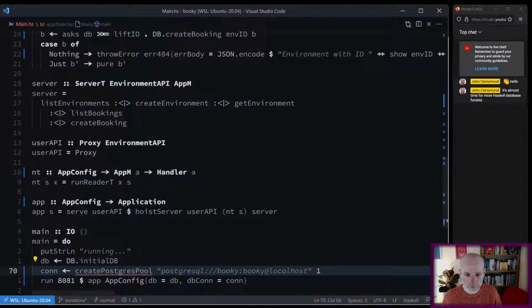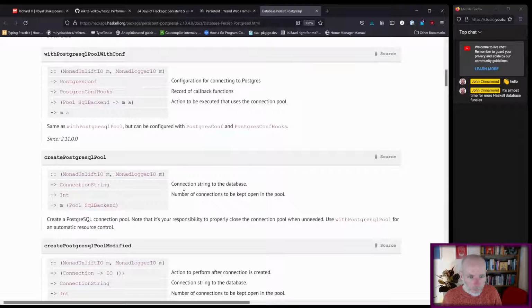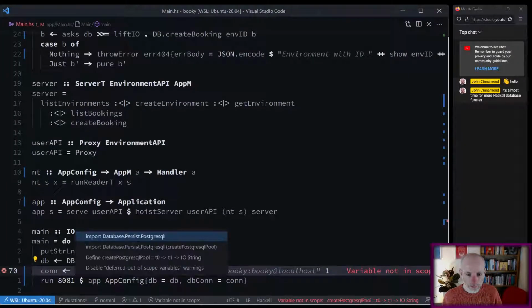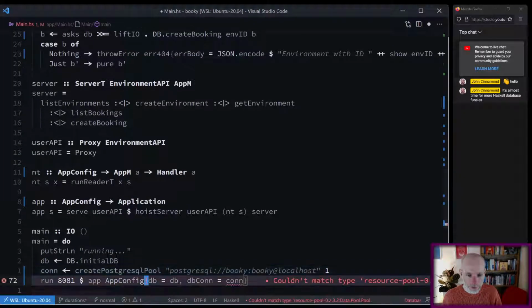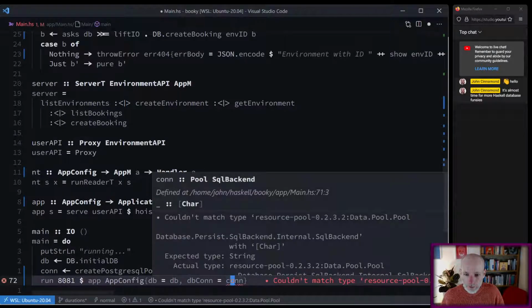One connection. Okay. So this is not in scope. What did I call it? Create PostgreSQL pool. Yeah, let's see if we can find that. Yep. So it can pull this in from persistent. Cool. So now we have an error where it couldn't match the type, which is resource pool Data.Pool.Pool.